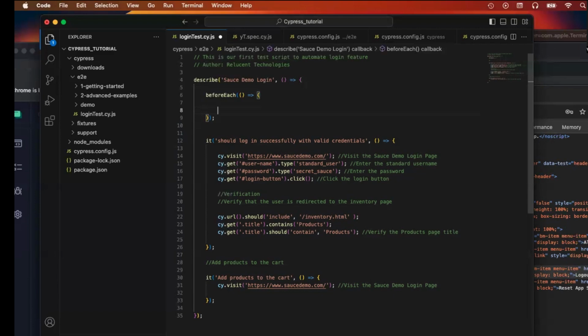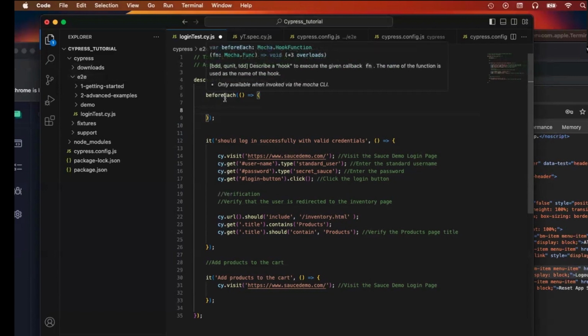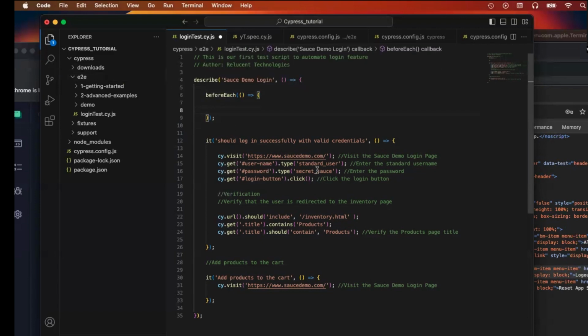All right. So in this beforeEach block, you can move all those statements that have to be executed, which are common across multiple test cases.